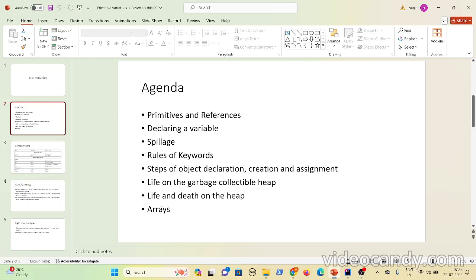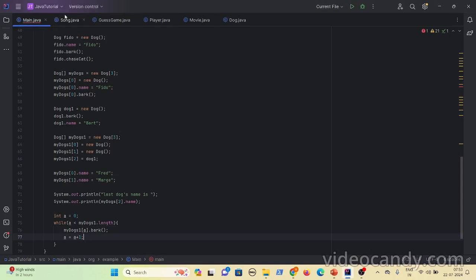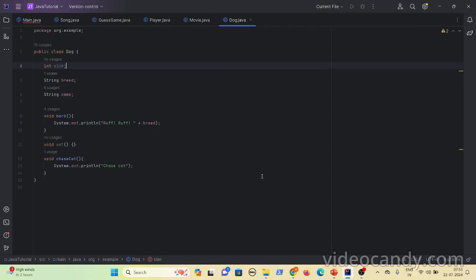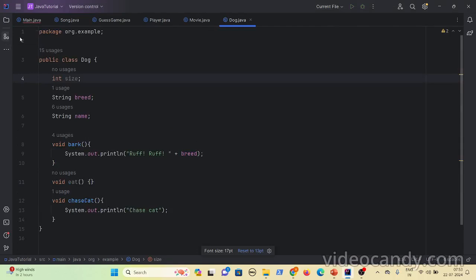Now to start off, there are two kinds of variables in Java. One is called primitive and the other kind is called references. First, we will understand primitives. Later on, we will talk about reference variables. In the last video, you would have seen this Java class, right? This is the Dog class.